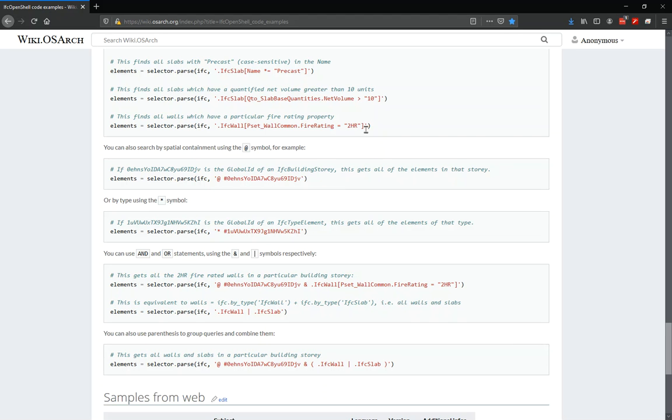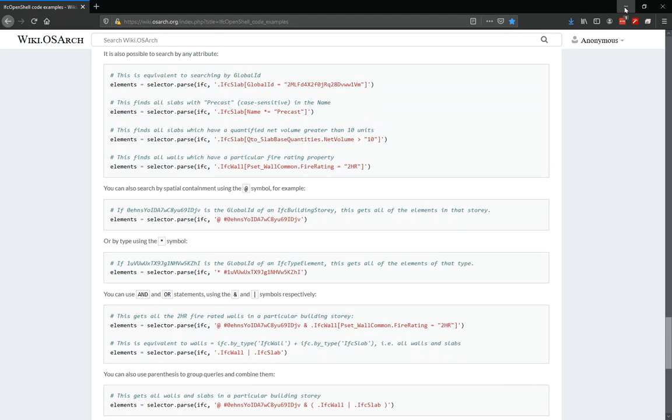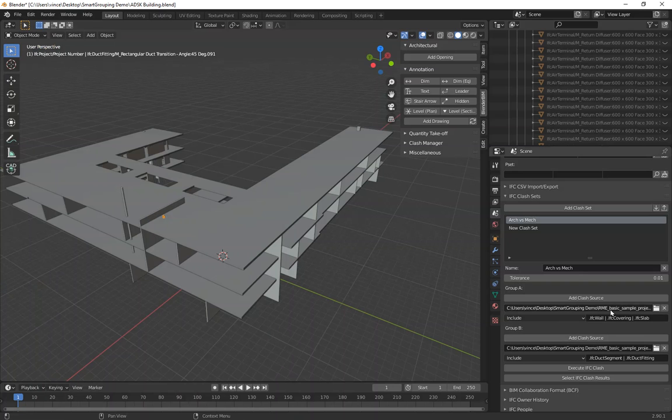But we started with the basics because for most simpler projects, this is probably going to get you through it. So basically, you just create a bunch of clash sets. It might be walls versus ducts or architecture versus mechanical, however you want to group it. You can add as many as you want, then hit execute IFC clash, and it'll run them all. Then you can come back, pick the clash set that you ran, and select IFC clash results, and it'll highlight only the clashes from the clash set you have selected here.